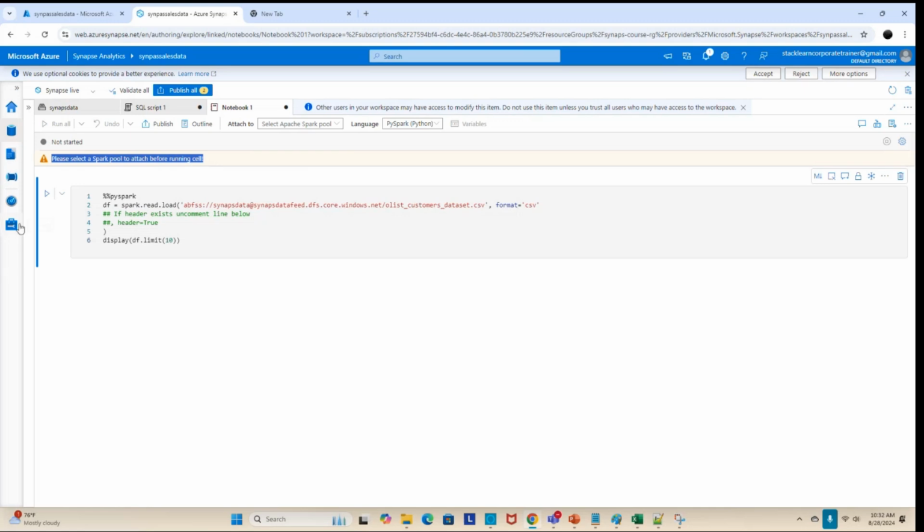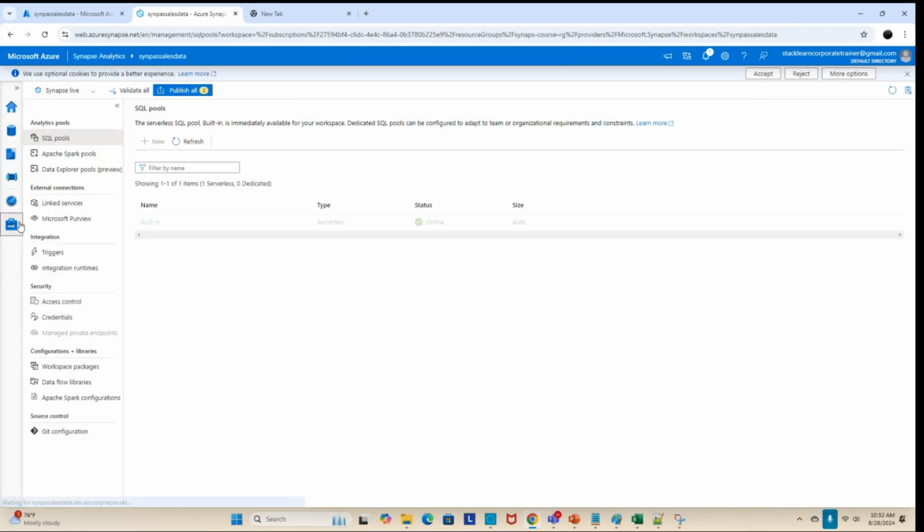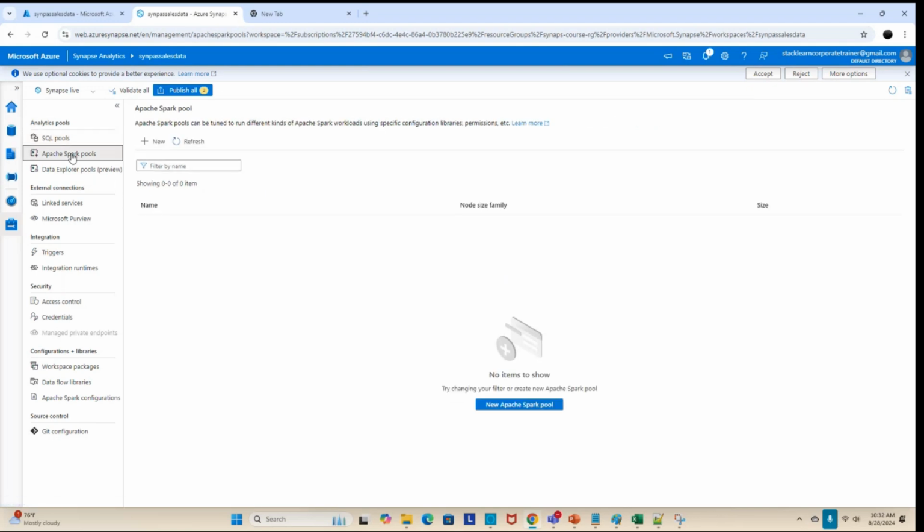So now let's quickly go to the Manage section. Here, if you click on SQL pool, you are able to see that there is a serverless pool. But when you click on Apache Spark pool, you may not be able to see anything here. You see, there is nothing.